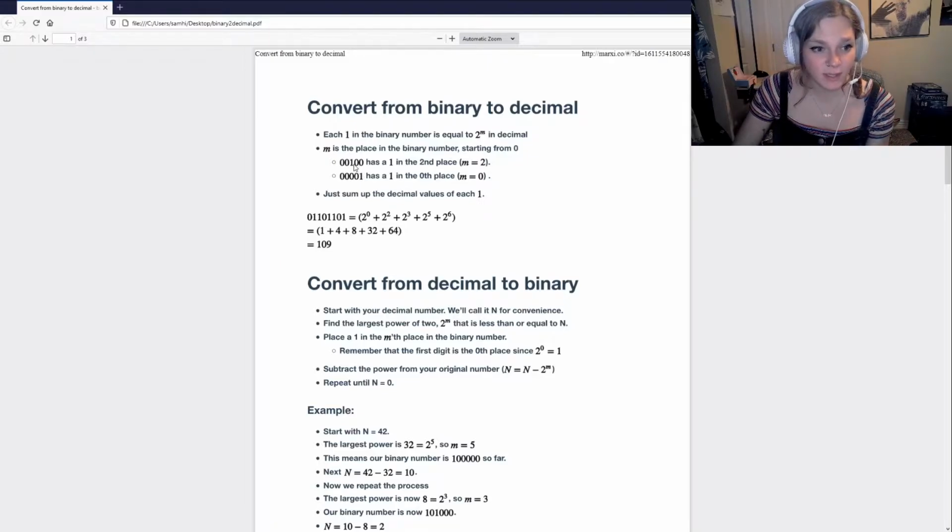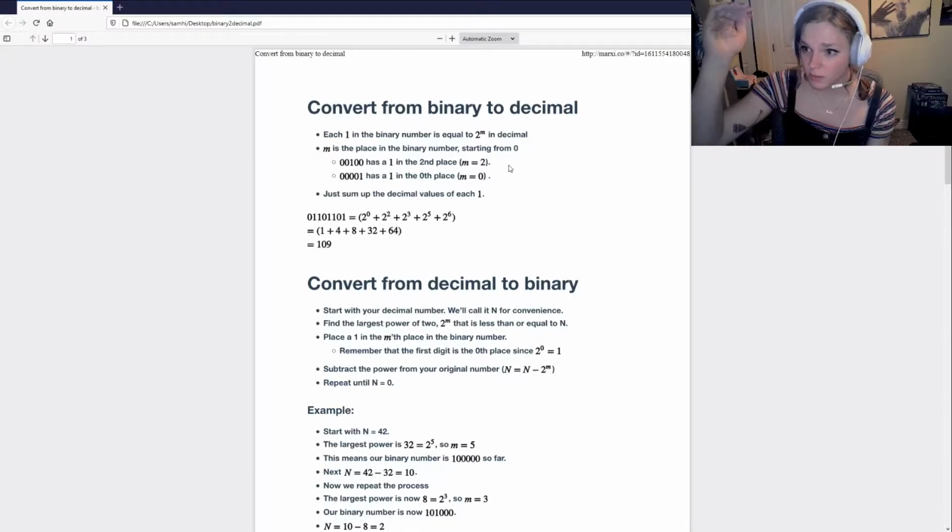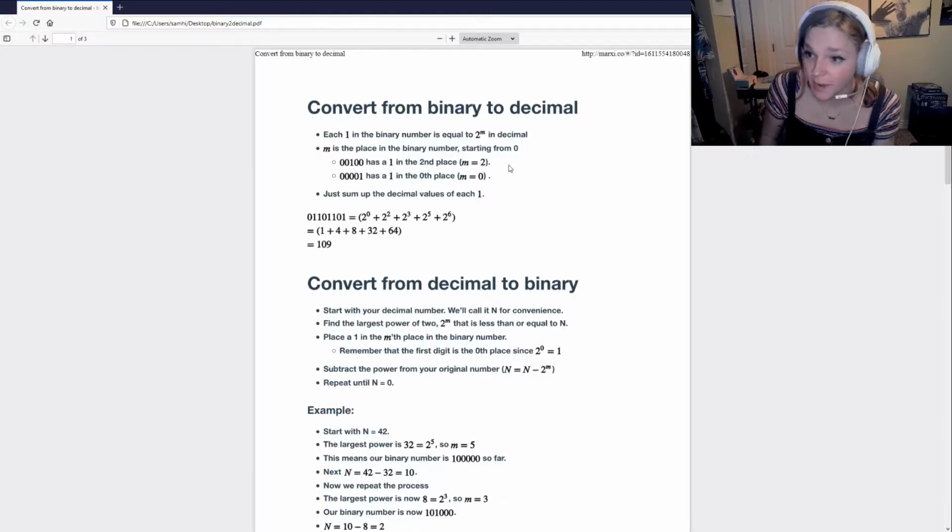So this means that this number's decimal equivalent is 2 squared, 2 raised to the second power, which is equal to 4, right? Now this number has a 1 in the 0th place, so m is equal to 0. Therefore, this representation in decimal is 2 to the 0, which is just 1. So then, pretty simply, we take the sum of all of the decimal values of each 1, and we pretty much ignore the zeros, right?